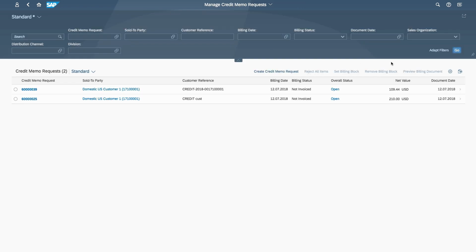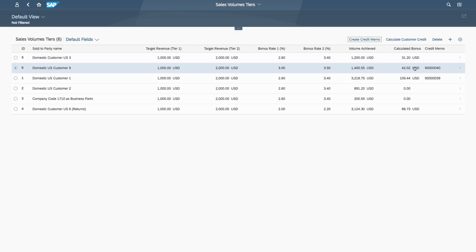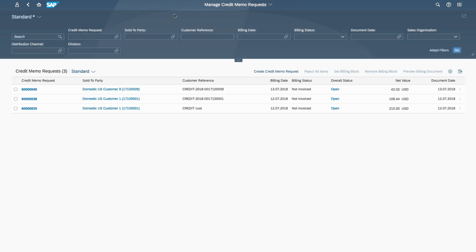And I can of course go back to my standard credit memo application, just refresh it, and I can see that my credit memo 40 does indeed appear. So we also have a customer reference, which is the concatenation of the word credit with the year 2018 and the sold to party number. Now this is a logic that of course you could have had completely tailored to your own requirements. And we can see that the value of the credit is $42.02, which is exactly the amount that we had also determined in the custom business application. So there you go.